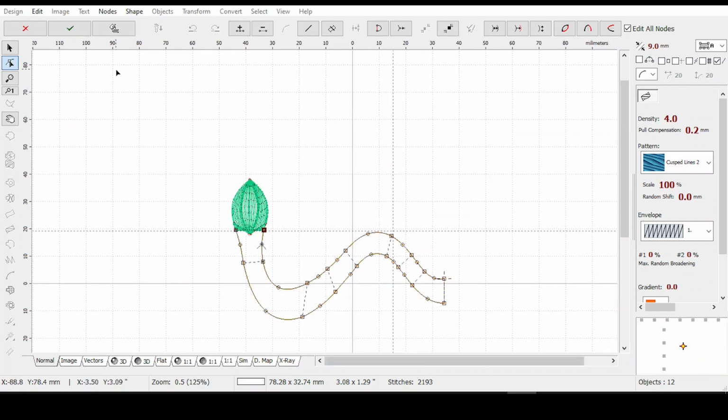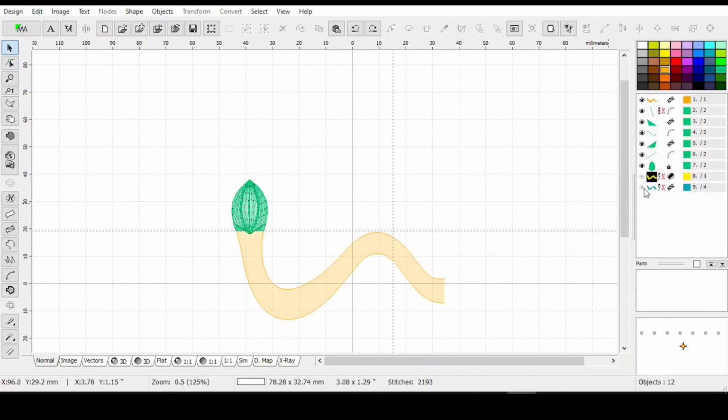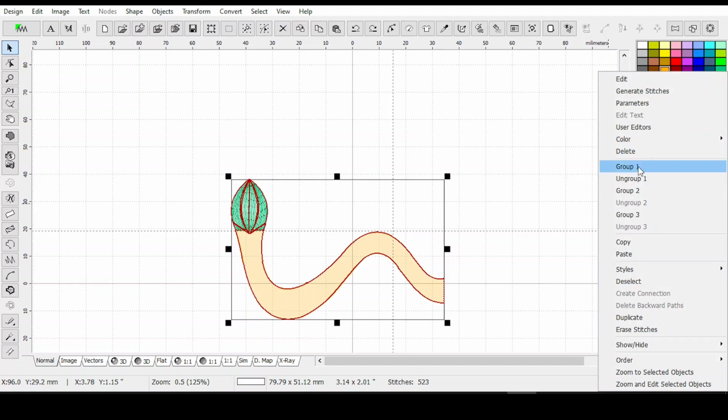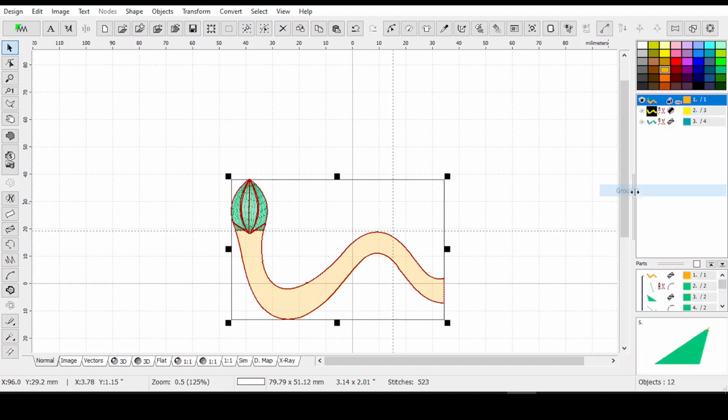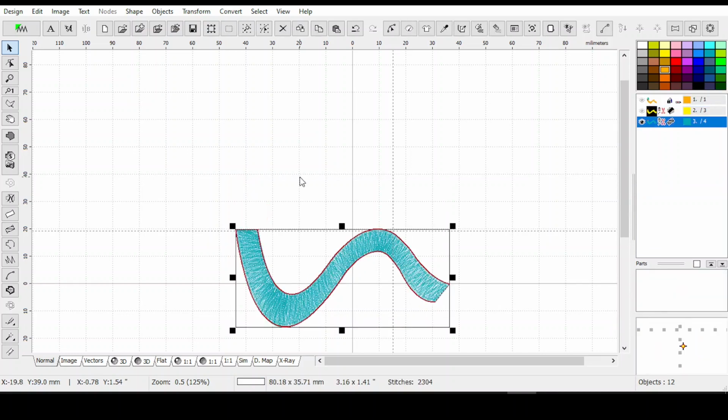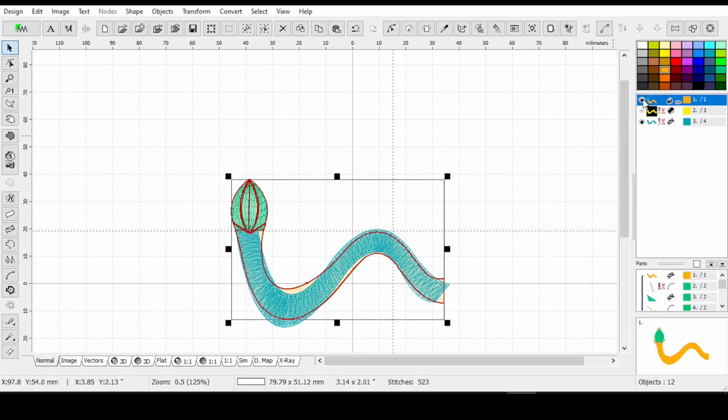So with that said, let's just take this one, we'll group it. Ungroup 1 is taken, so let me group 2. So let's hide that one. Let's bring back the blue one. And like I said, let me make sure. Okay.